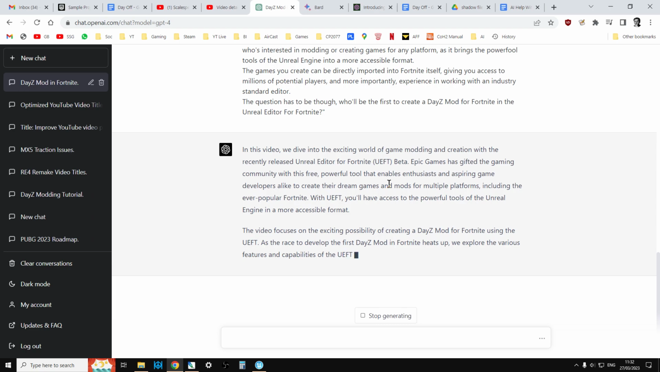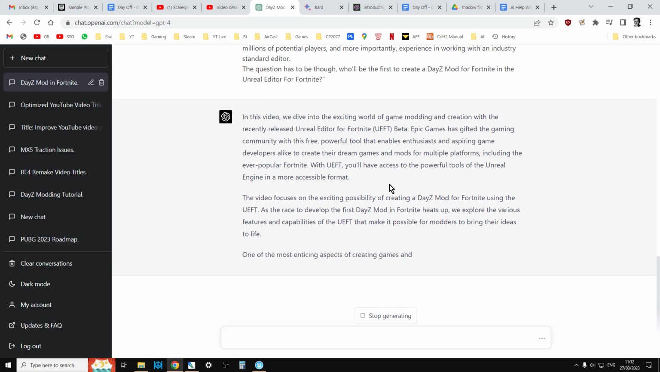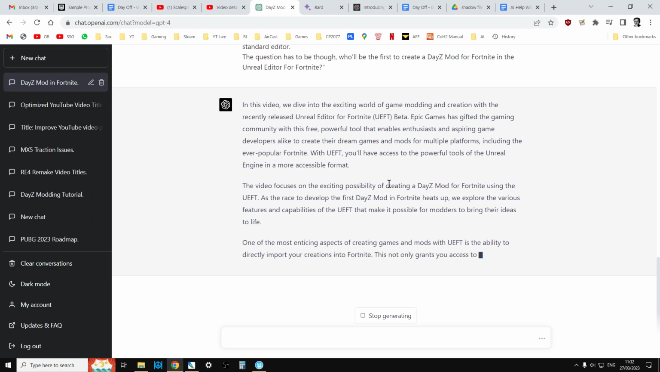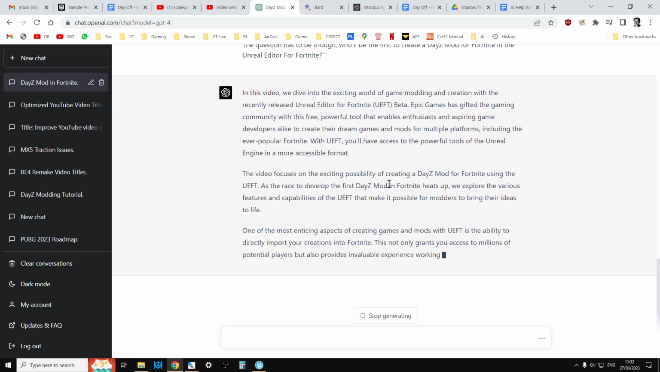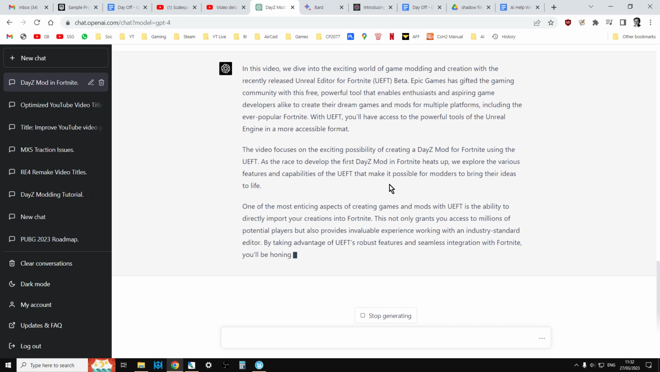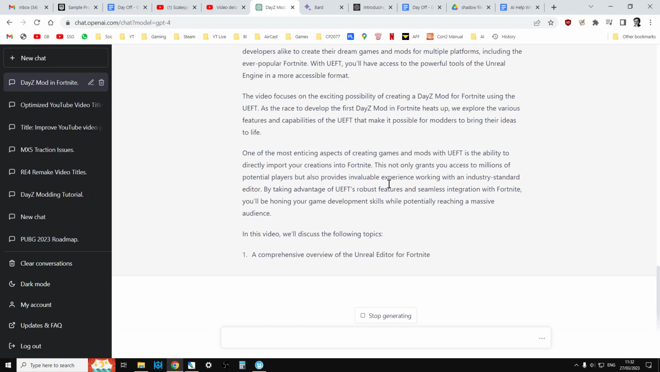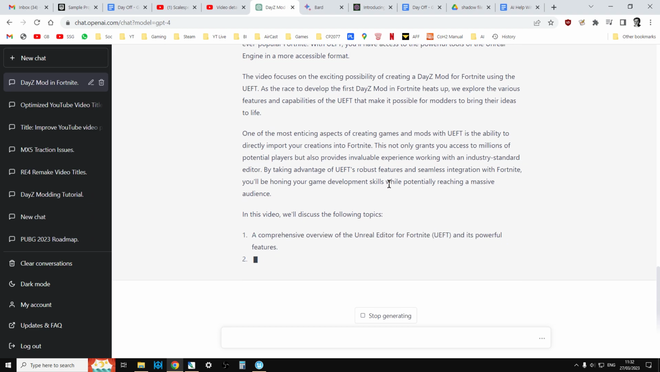Now, ChatGPT, this is ChatGPT 4, and it's quite slow when it's doing it. In this video, we dive into the exciting world of game modding and creation with the recently released Unreal Editor for Fortnite beta. Epic Games has gifted the game, that's a good word, isn't it? Gifted with this free, powerful tool that enables enthusiasts and aspiring game developers alike to create their dream games and mods for multiple platforms, including the ever-popular Fortnite. See how good it is.